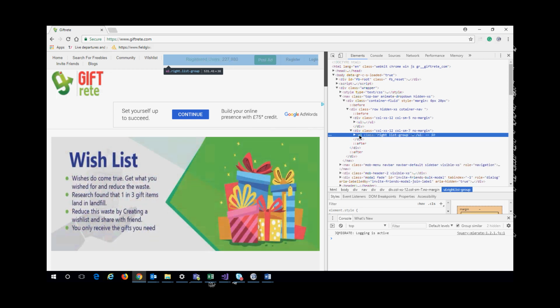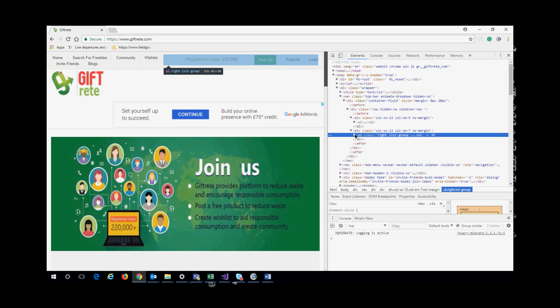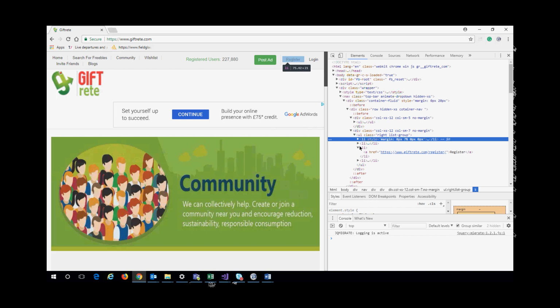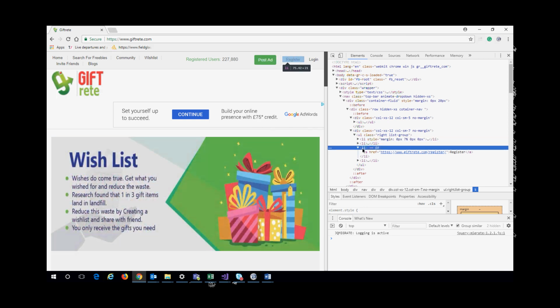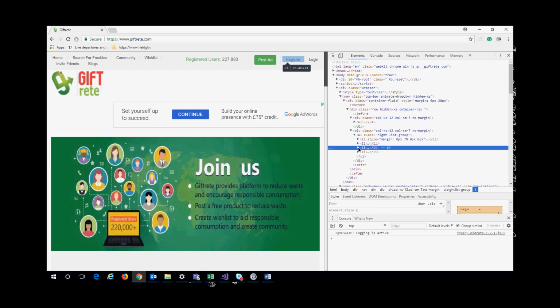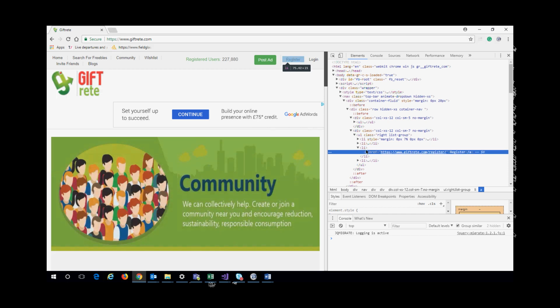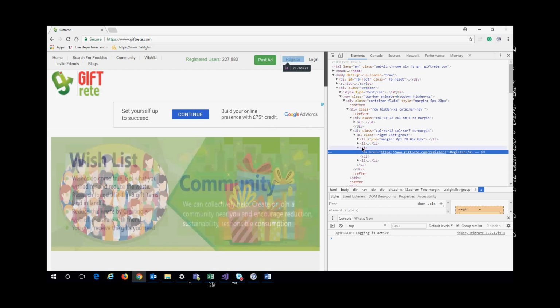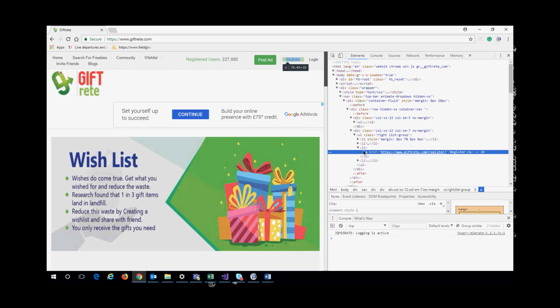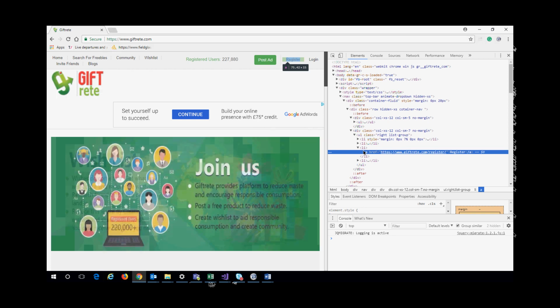So about this, no, I'm not. About this list, I'm not. About this list, yes, it's where my register link is accommodated, and that is the link itself. So now this is what I want. So now, how do I click on that particular register link?